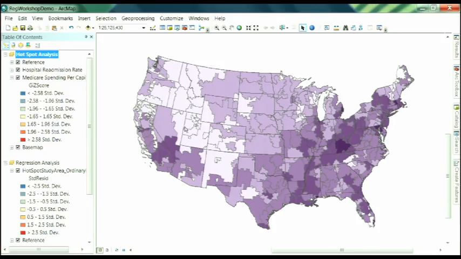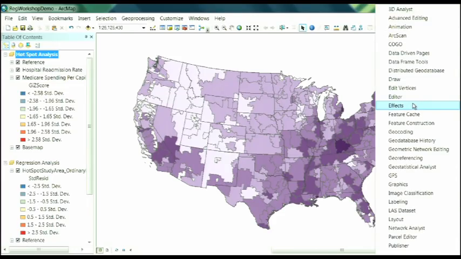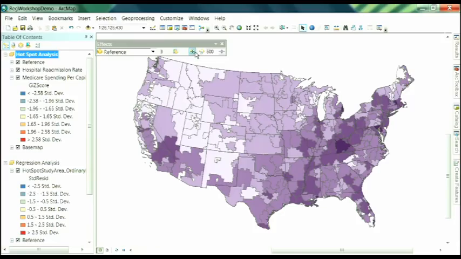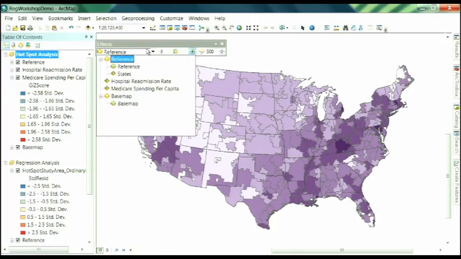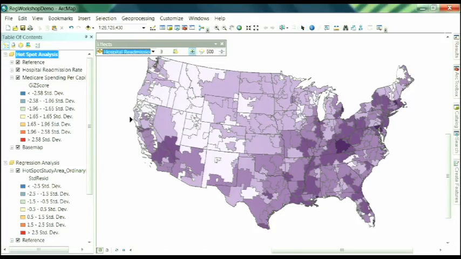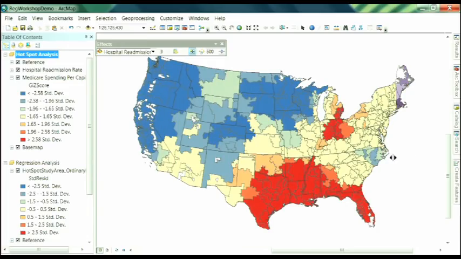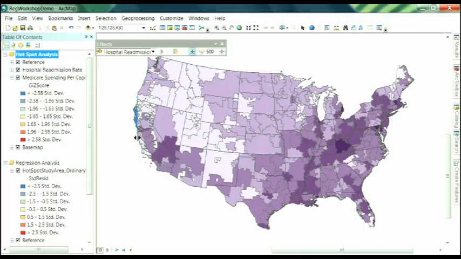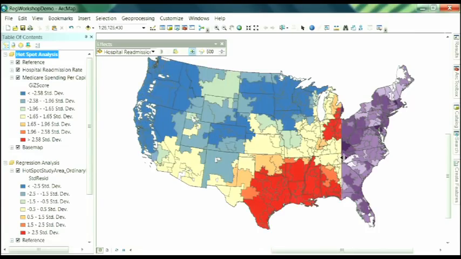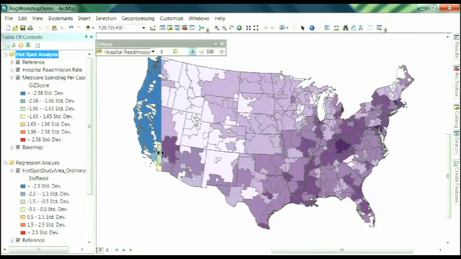This is a hospital referral region map of hospital readmission rates, and I'm actually going to go to the effects toolbar here so I can do a little swipe and take a look at how these two maps compare. So, it's kind of obvious, even just with a visual analysis, that the people in that area are not, in fact, getting better care. It's actually darker over here, meaning that the readmission rates are higher, so they're actually getting worse care.